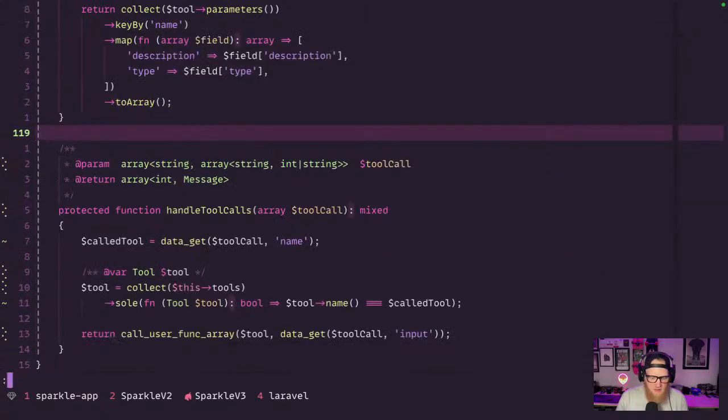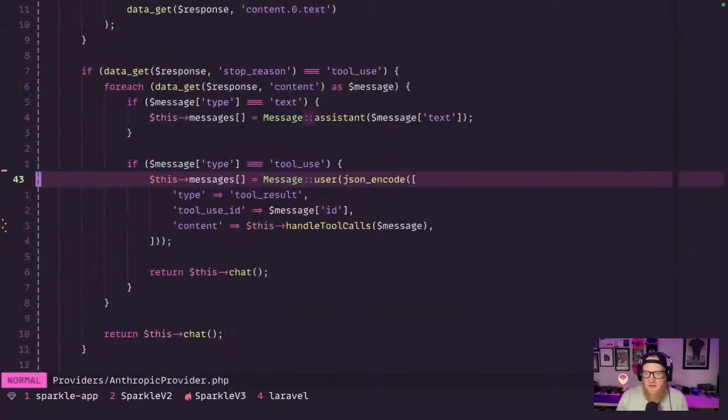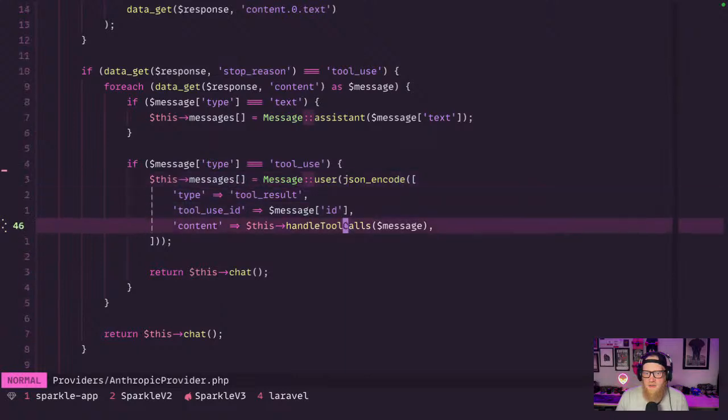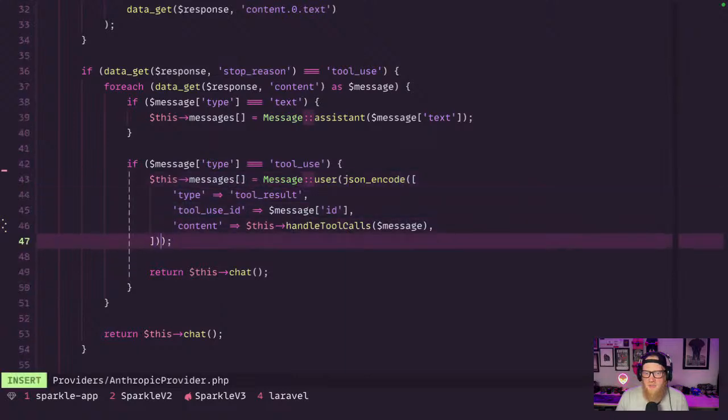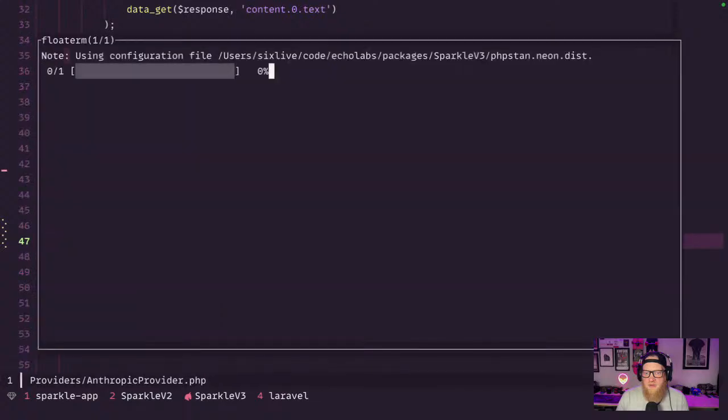Okay, it's fine. It's mad at us about line 43, right? Because we're JSON encoding. I think we can just kind of do that. Let's see what we get.